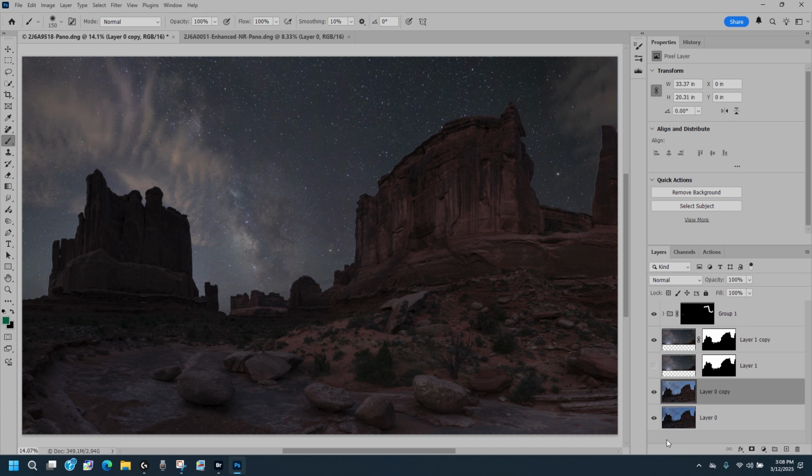Now, if we decided we wanted to print this, it would look a little bit better. We can actually see the detail. It's not so muddy. Okay, let's just say we decided we wanted to work up in the sky.